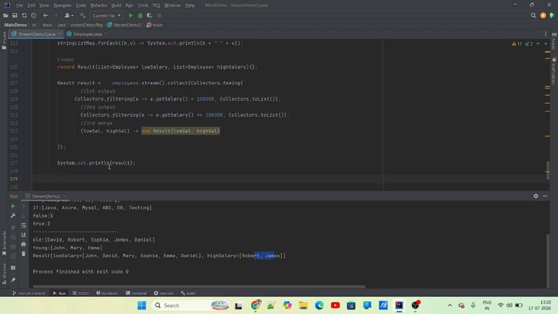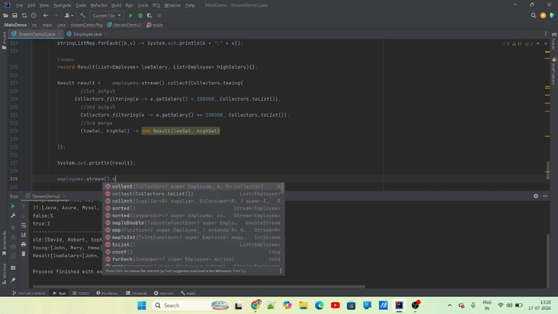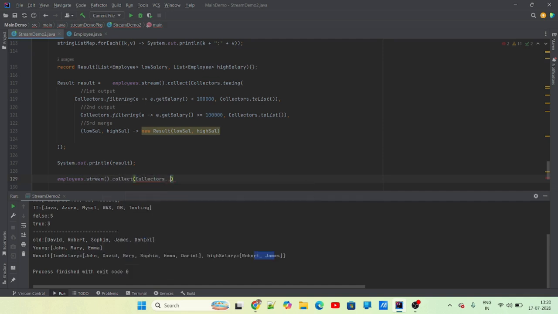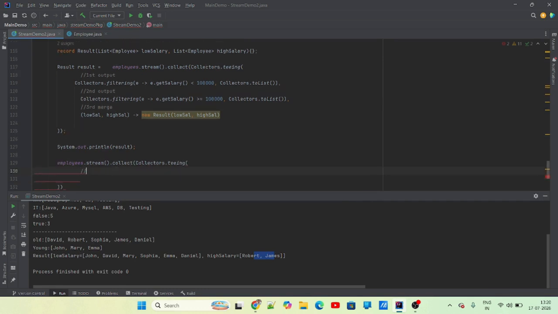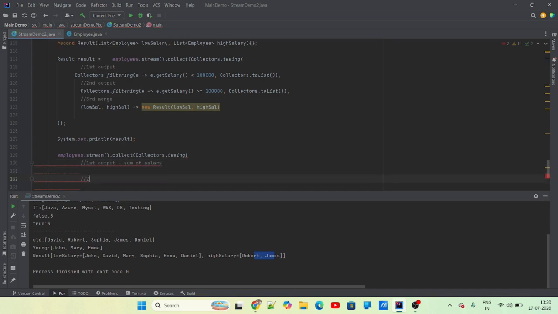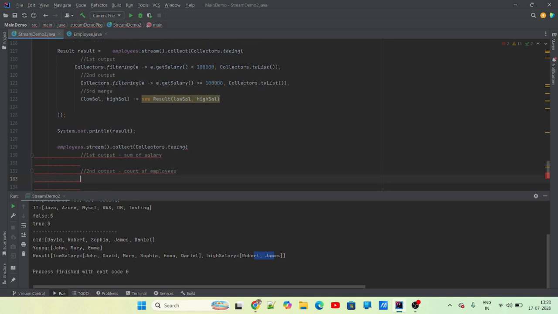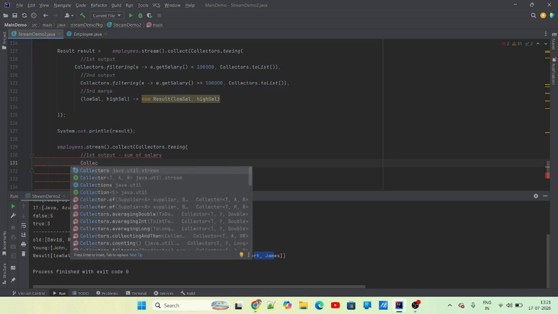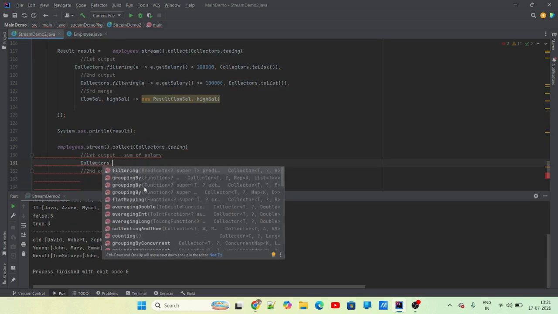Let's take one more example. I just want to make sure that we are very good with this. Let's take another example. I will do collectors.teeing. I will create the first output. Say I will take the sum of salary of all the employees. Second, I will take the count of employees. Now let's create the first one. We have collectors dot, right?